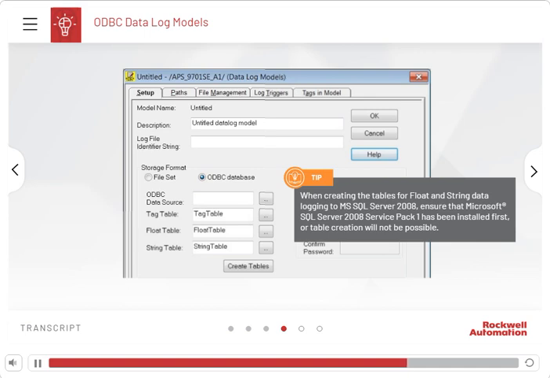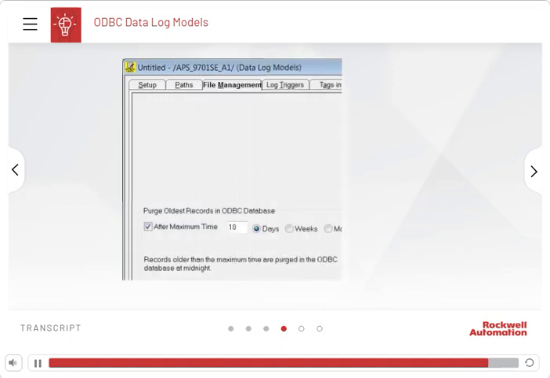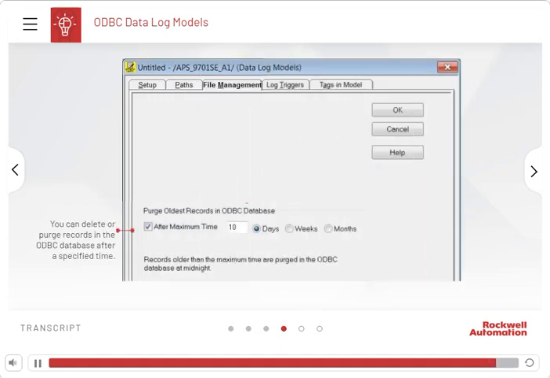If the ODBC database becomes unavailable, FactoryTalk View Studio software logs the data to backup files in proprietary format. You can specify the ODBC backup path in the Paths tab. ODBC backup files are stored as binary files, which you cannot view. In the File Management tab, you can set up the data log model to delete or purge records in the ODBC database after a specified time.